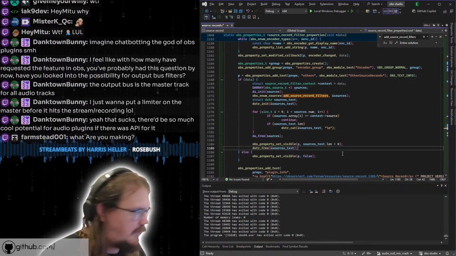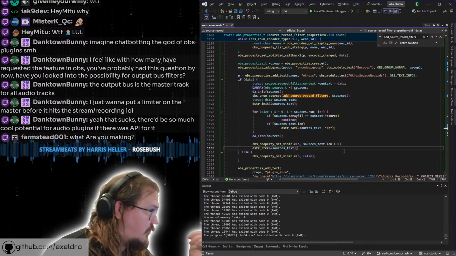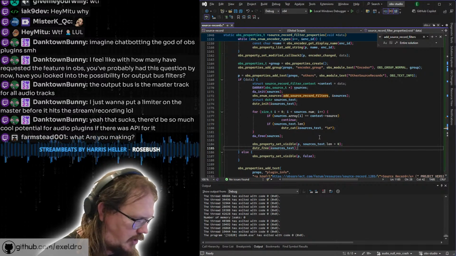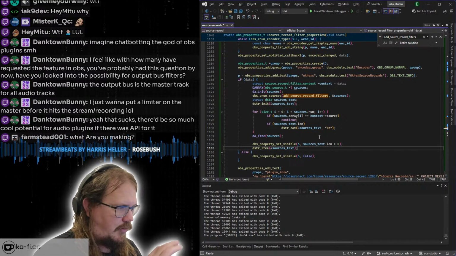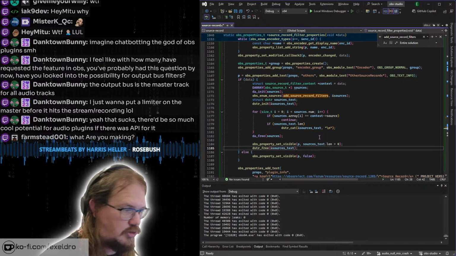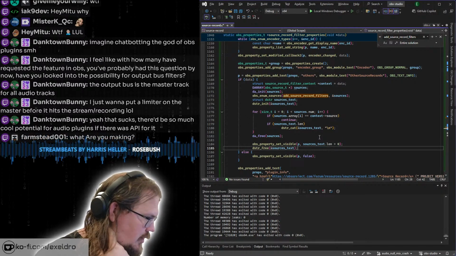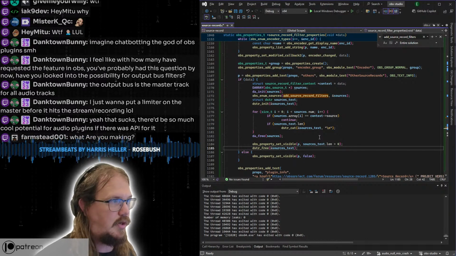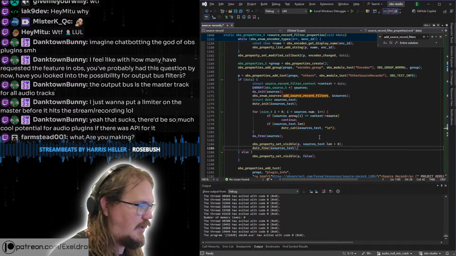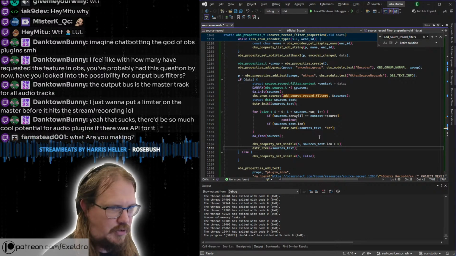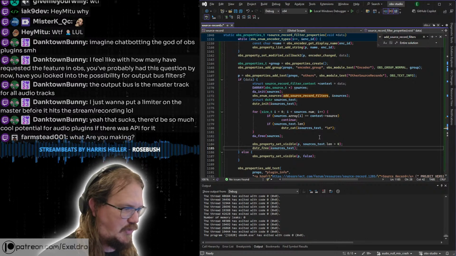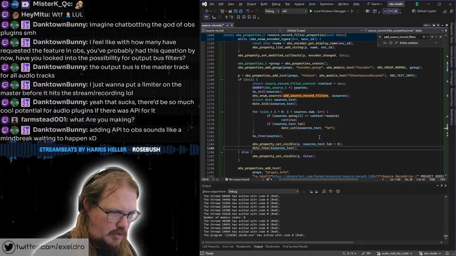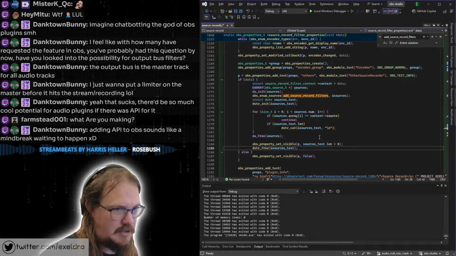Welcome on in, Farmstead. What I'm making is I'm working on the source record plugin, and what I want to make is that if you have a source record filter open, you can see what other source record filters are in your scene collection, so that you can see you have multiple of them running, because there are support questions like people don't notice that they have multiple source records running, but if you add one, you can find the other ones. That is what this will help with.